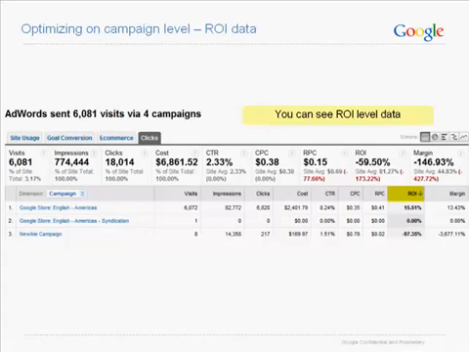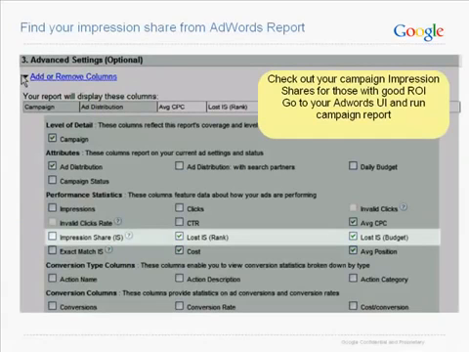Looking at this example, the Google Store English Americas campaign is doing relatively well. But can we optimize further? Yes, you bet we can. But how? We'll show you how now. First step, we need data to base our strategy on. So let's go back to AdWords and look at the AdWords reports.